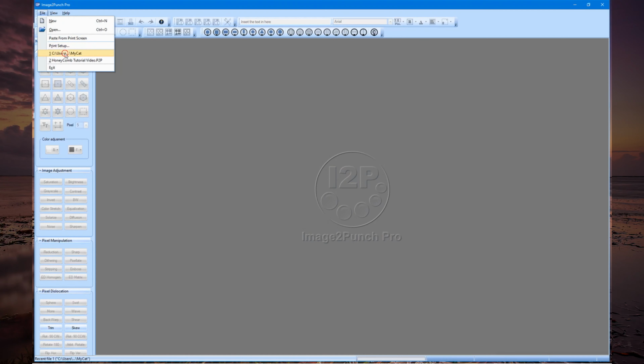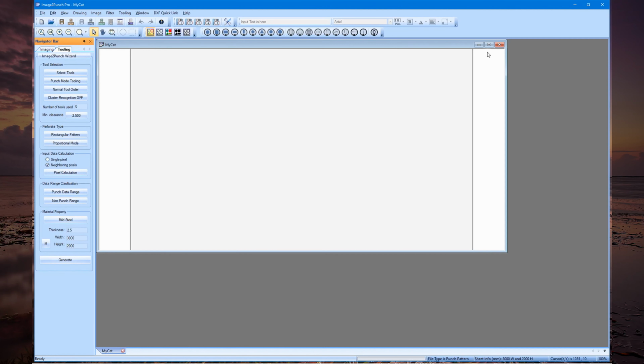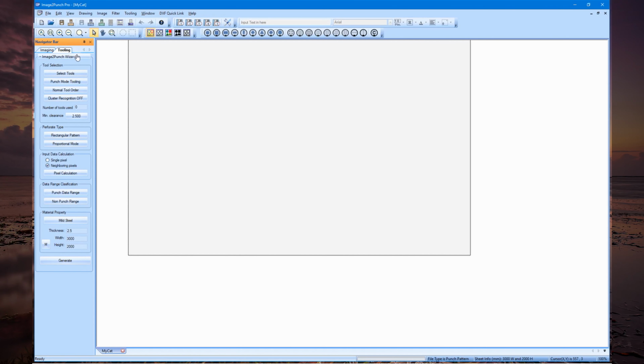Let's select all the 7 tools to generate the honeycomb pattern, starting from the smallest to the largest one.